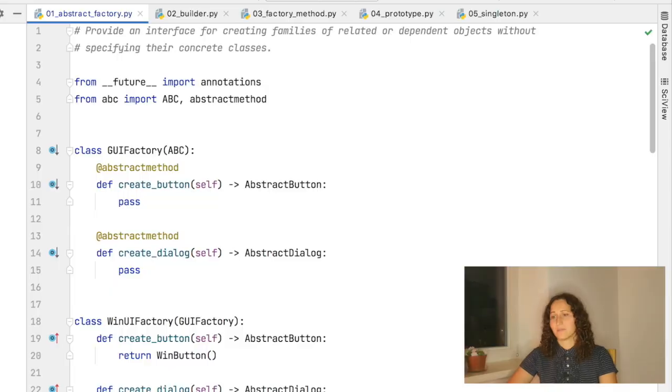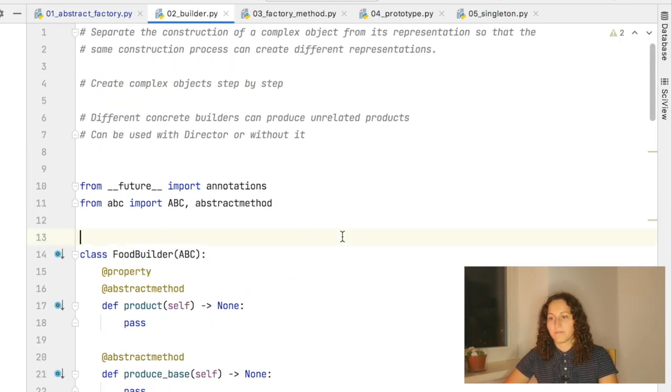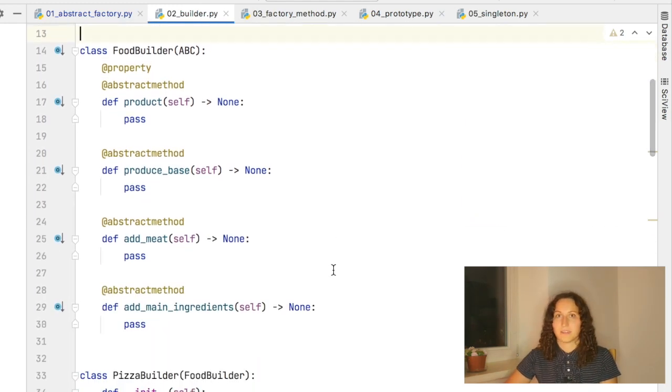Okay, let's move to the second design pattern, and that will be the builder design pattern. The builder design pattern allows us to separate the construction of complex objects from their representation. In other words, it allows us to create complex objects step by step. Again, the best way to understand some concept is to look into an example. In our case, it will be a code example.